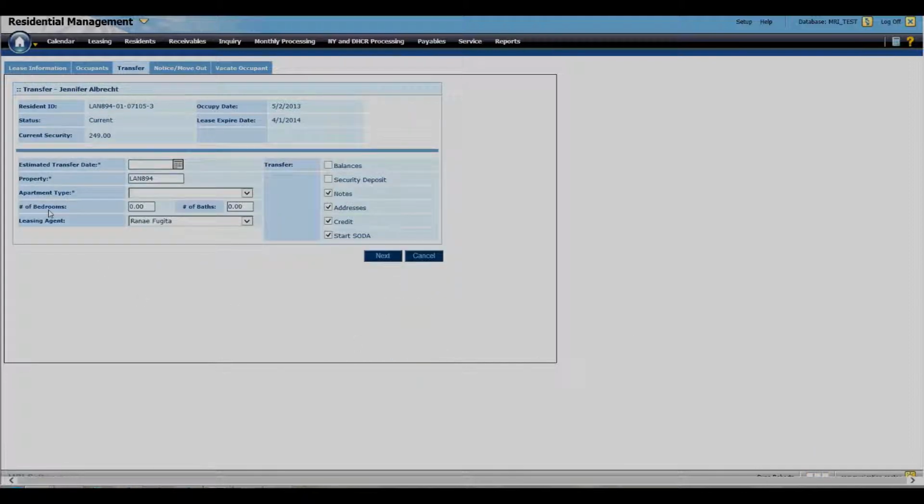So from the transfer, you're going to enter the estimated transfer date, whatever date that might be, what the apartment type is, leasing agent, and then over here, these are default checks, so notes, address, credit, bank account information, and start SOTA. These are not default checked because it's kind of up to management discretion.